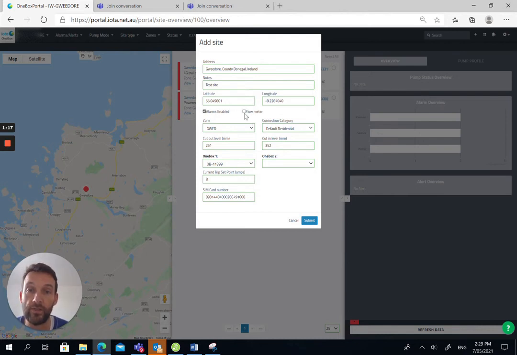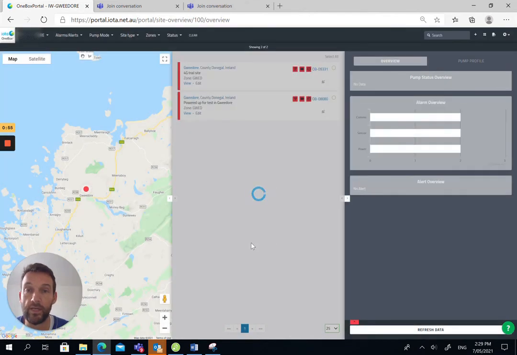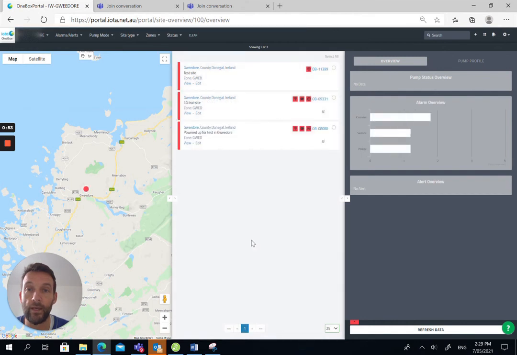We also have an option here for flow meter. There's an option to connect a flow meter to spare IOs in the OneBox, and if we connect a flow meter and select this, a flow meter report is generated weekly and again sent out to operators. So if I submit this site, we'll see the site will be added to the portal. So it's just saving, and there we have it, added at the top site.